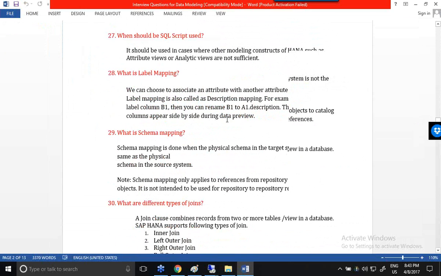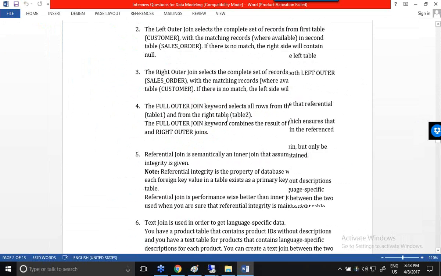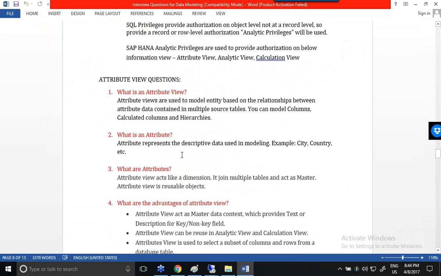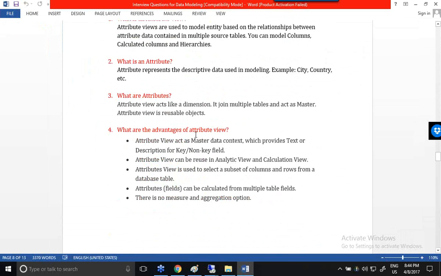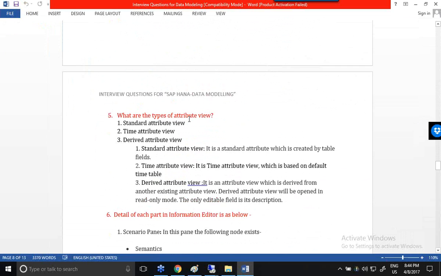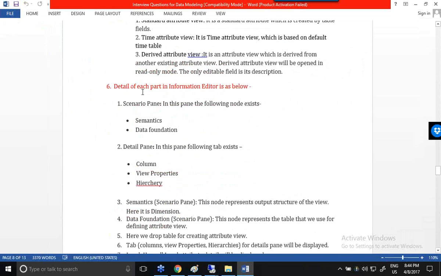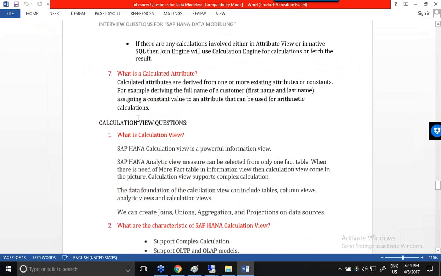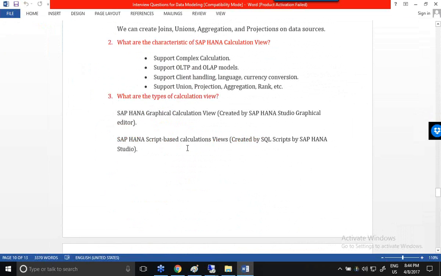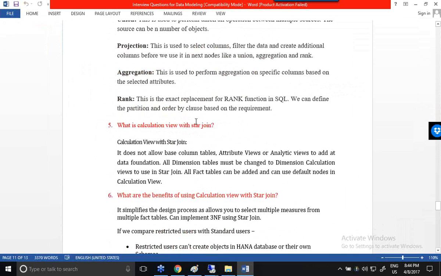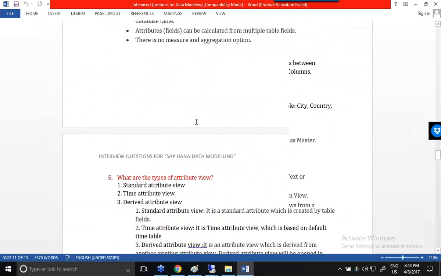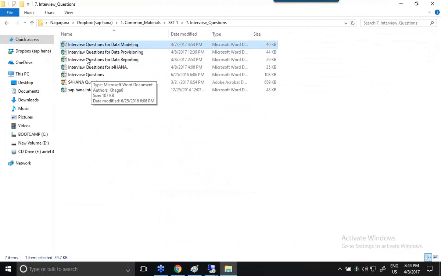It's a very good document. I went into detail and prepared it very thoroughly. What is an attribute view? What are the advantages of attribute views? How many types of attribute views? What is semantics? Column. So each property. What is a calculation view? I've documented this in detail. I will keep adding more questions here. I just started this work specific to interviews.